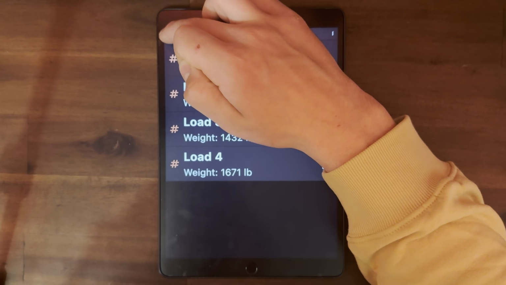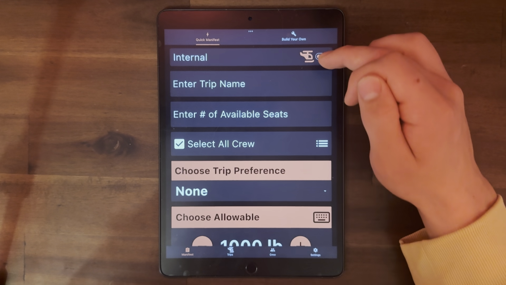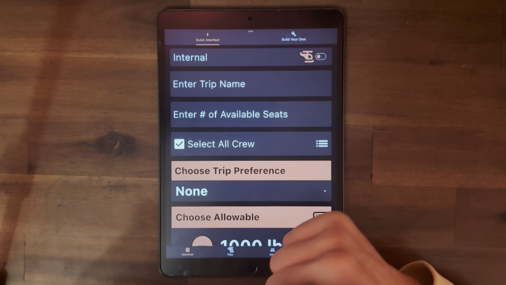So that wraps up the internal load calculating feature. And we're going to move on to some of the other features within the app in the upcoming video.